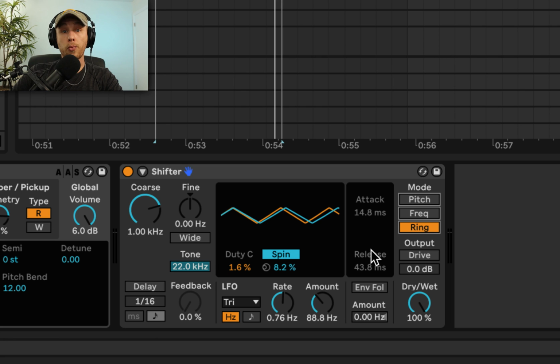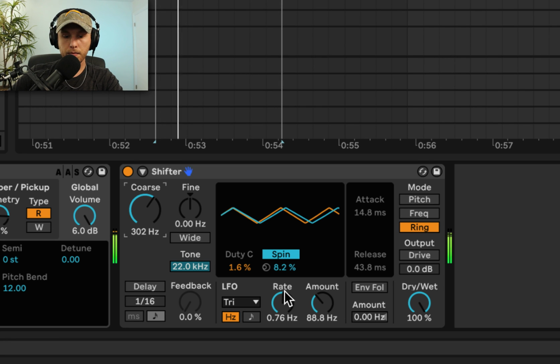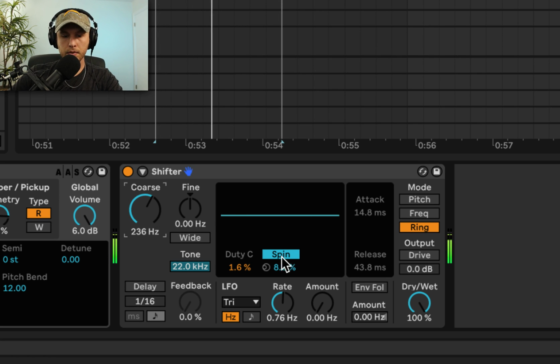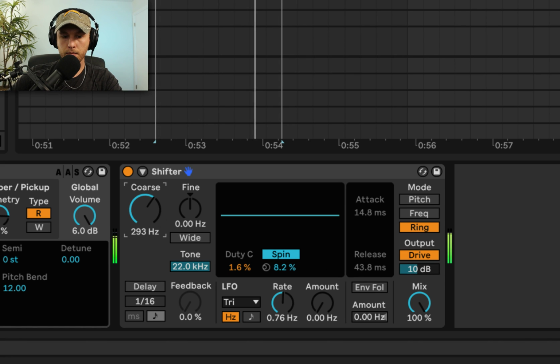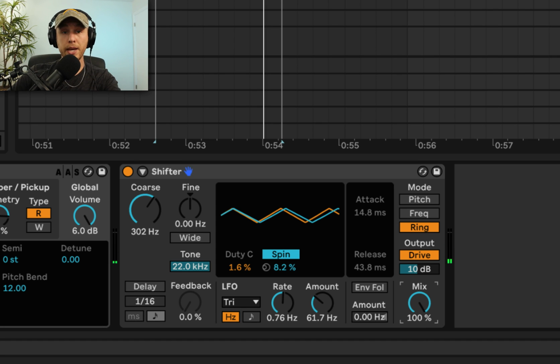Then going to the ring modulation mode. Kind of makes it sound like a bell now. So this has all the same controls as the frequency shifter mode except for one, and that is the drive. So we can increase the drive and sort of create a little bit of saturation here too. And obviously we have our mix knob, dry wet, if you wanted to just subtly mix in these effects. There's a lot of capability and a lot of possibility with this new device, so I hope you guys get a lot out of it.